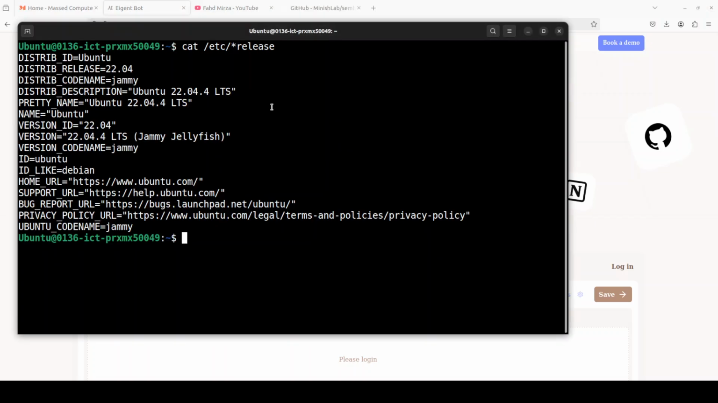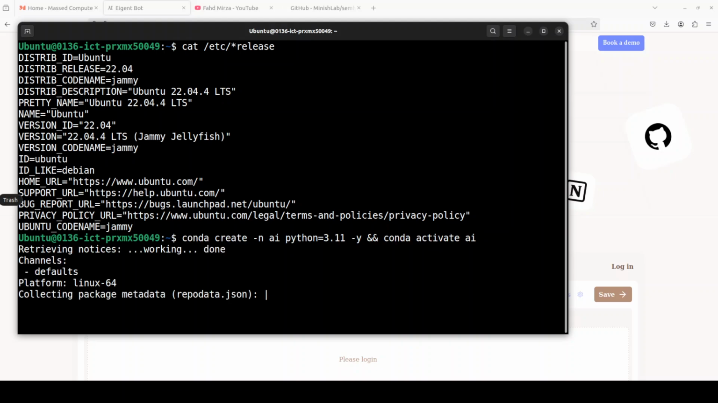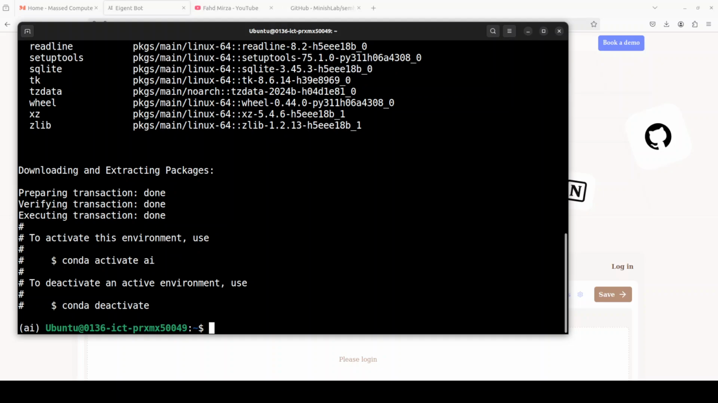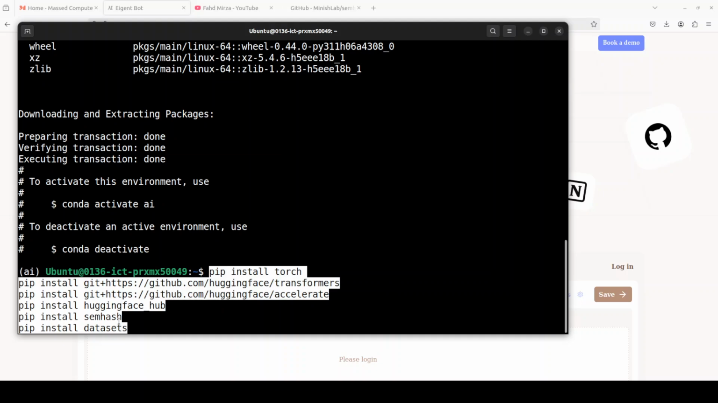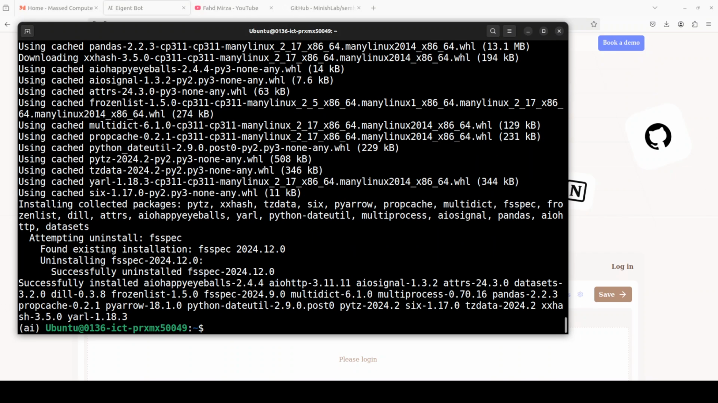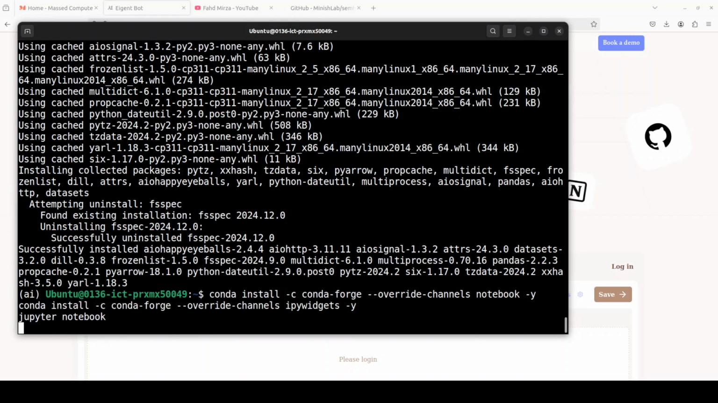Let me take you to my terminal where I'm running this Ubuntu system. Let's first create a virtual environment. And now let's install SemHash, as you can see on the second line, with datasets, plus I'm installing all of these prerequisites. Now let me launch my Jupyter notebook and then we will play around with this.